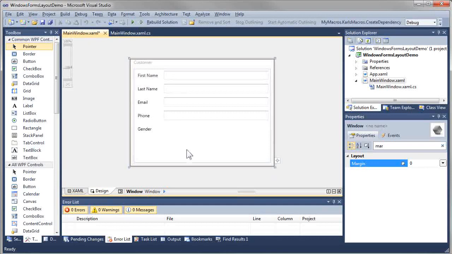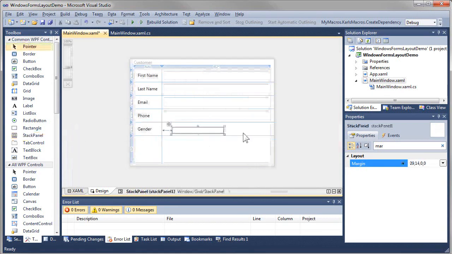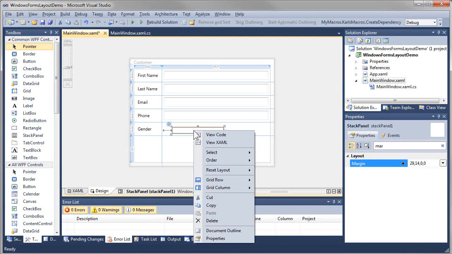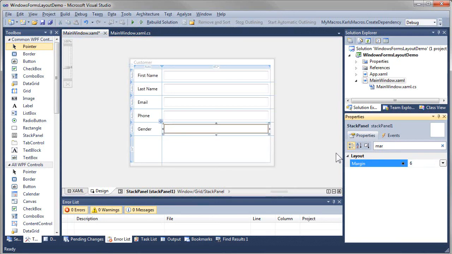All right, so we need to get our radio buttons in there. So let's come down here. And in WPF, we have this panel called the Stack Panel. So I'm going to click on Stack Panel, and I'm going to draw it inside this cell. Notice how my target there is white. See how that cell was white that I was targeting there? And what I can do is right-click on it and say Reset Layout All. And of course, I can set its margin to 6, so it'll be like the other ones.